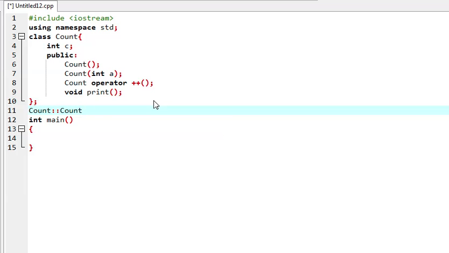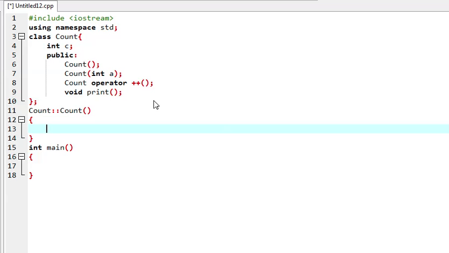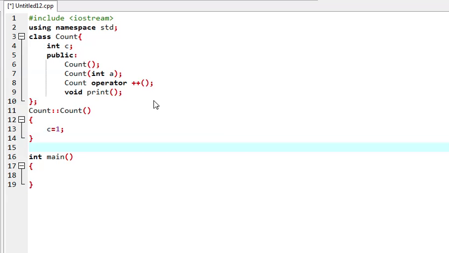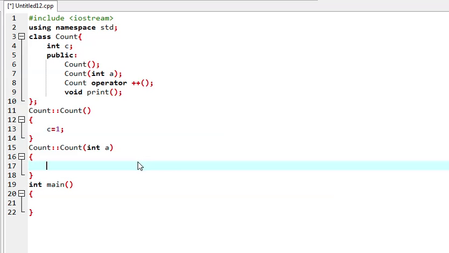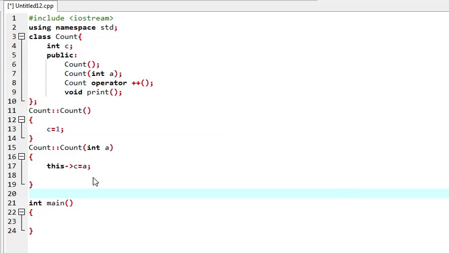So I'm going to define the first constructor, and that will pass its value by default, which will be 1, or you can set it to 0. Now it's time for the second constructor, and we write int a here, and it will pass the value of c. So this c will be equal to a, which we have sent from the main.